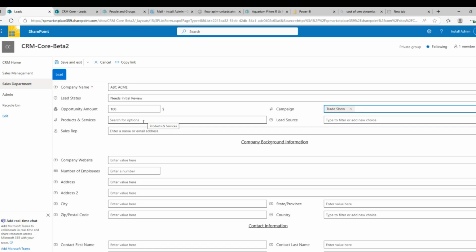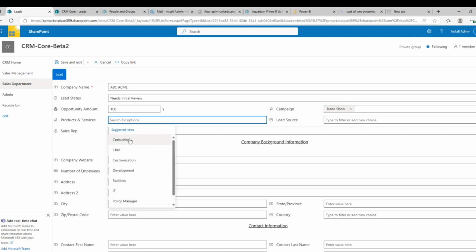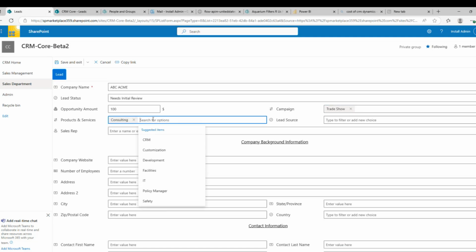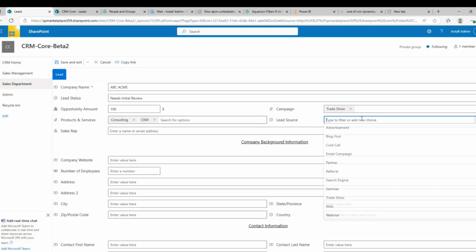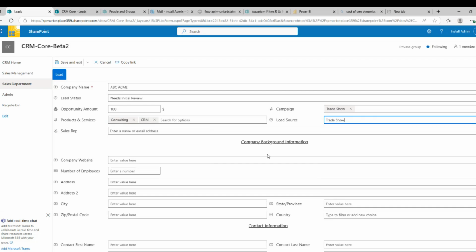on. Products and services is a place where you can select multiple items to tell you what is it that they're interested in. And where did we get this lead? If we don't have a specific campaign, we can use the generic lead source to also see where are we getting our leads from. Who is the sales rep? Well, hopefully it's me.